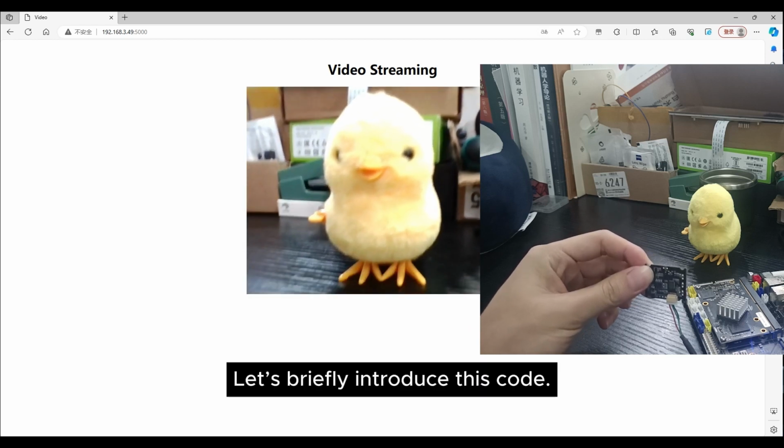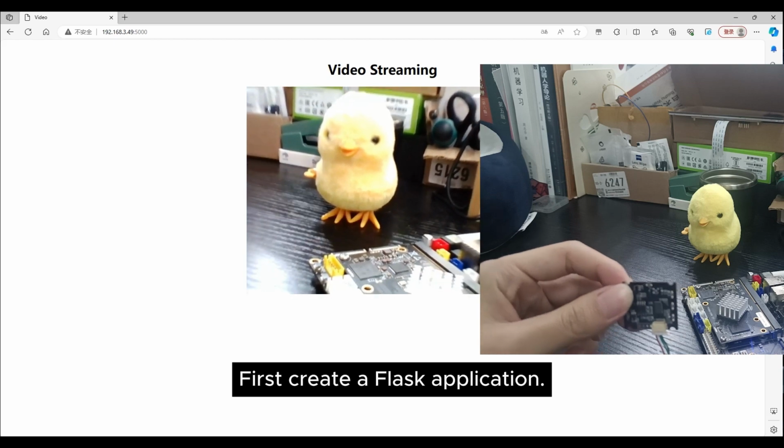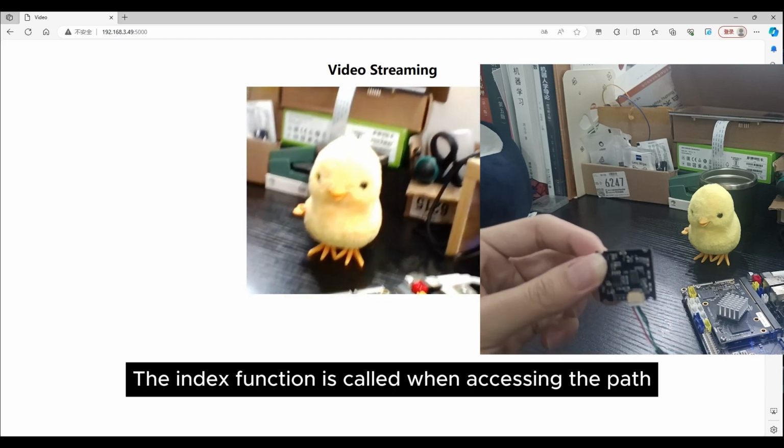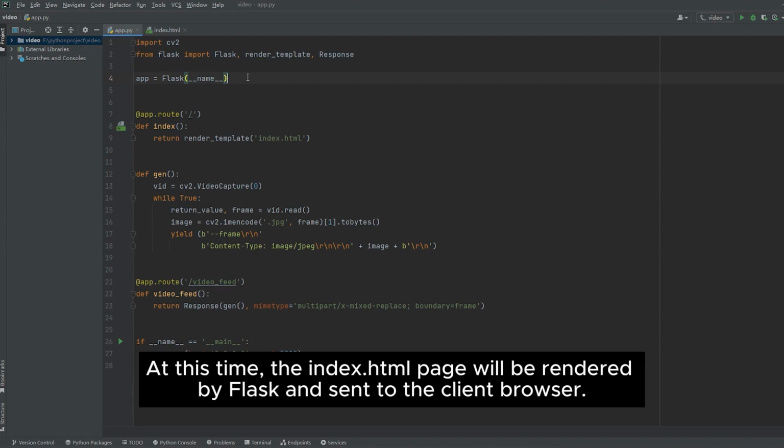Let's briefly introduce this code. First, create a Flask application. Set up routing. The index function is called when accessing the path. At this time, the index.html page will be rendered by Flask and sent to the client browser.